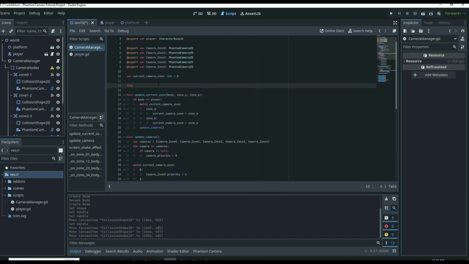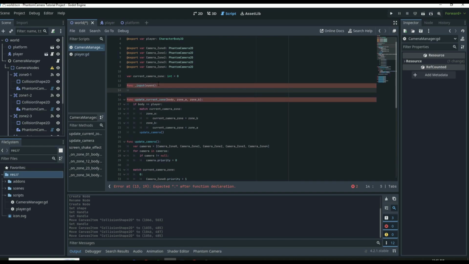This function is just going to be the input function, right? It's just going to be to get the input. So we can say input event. We're really not even going to need event for this, but we can say if input.is_action_just_pressed, and then the E key, which we're going to have to create, of course.